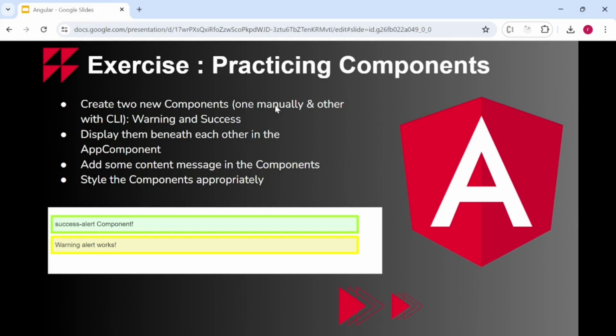One we will create manually and the other we will create using CLI, so that we get an idea of both ways. How can we create a component manually and with CLI? Second thing that we are going to see is how to display them both one below the other inside our app component. The next thing is we are going to add some content in both the components, and finally we are going to style the components appropriately.